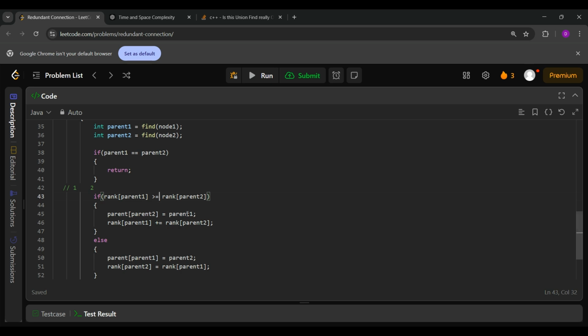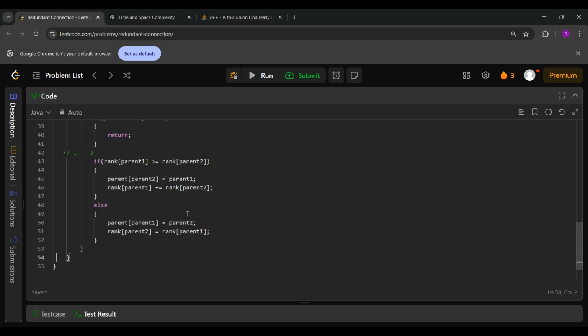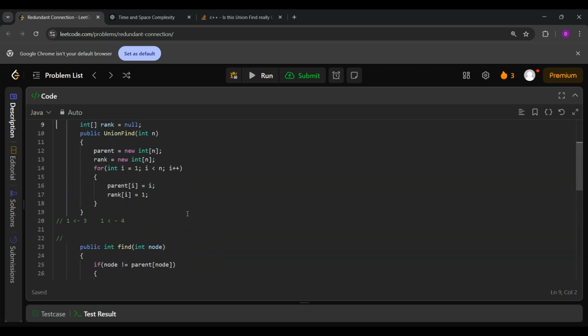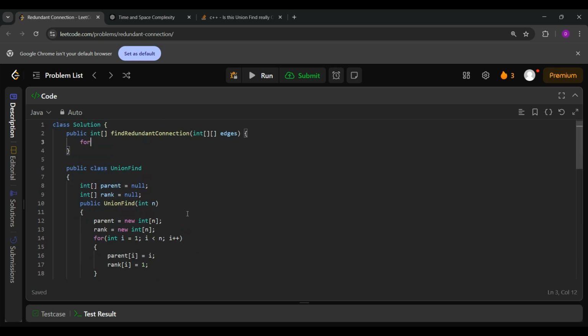Okay, so union is also complete, find is also complete. Now let's go back to the main method. So here, first of all I need to create an instance of union find. UF equals to new union find, and in the length I will give edges.length plus 1, because since it is starting from 1, if I give it edges.length then it will go out of bound. Okay, so I will give it one more.